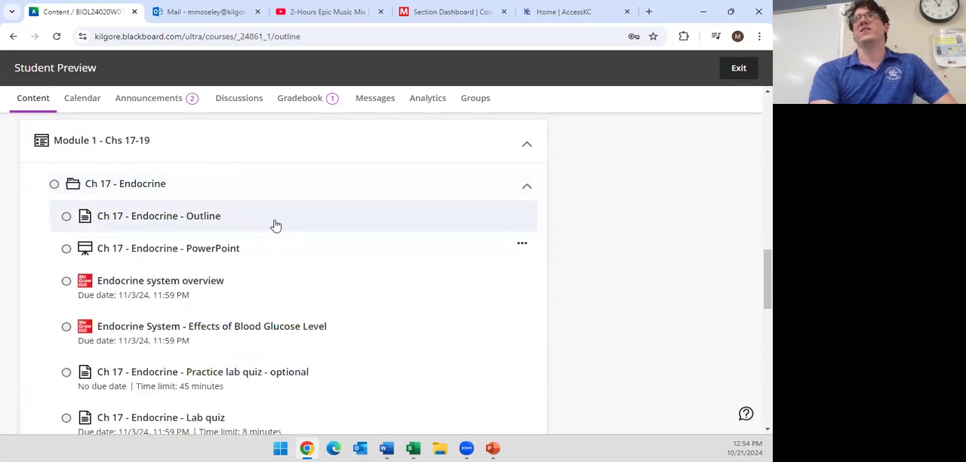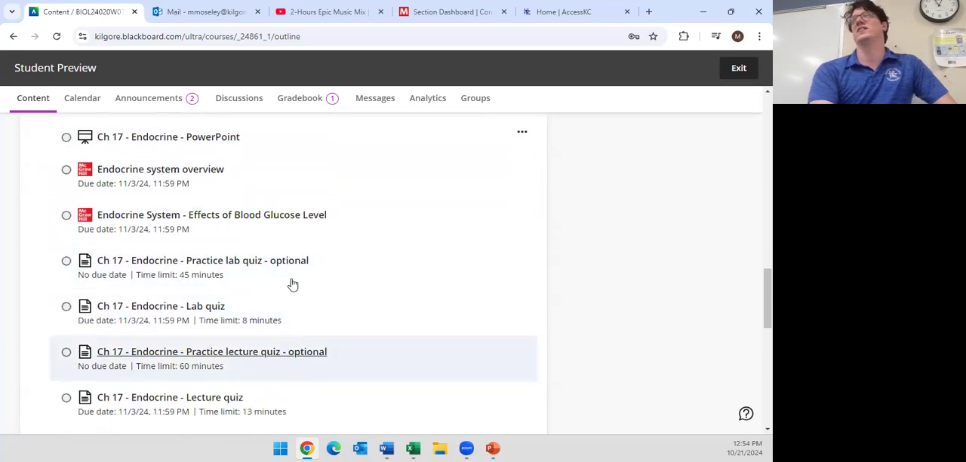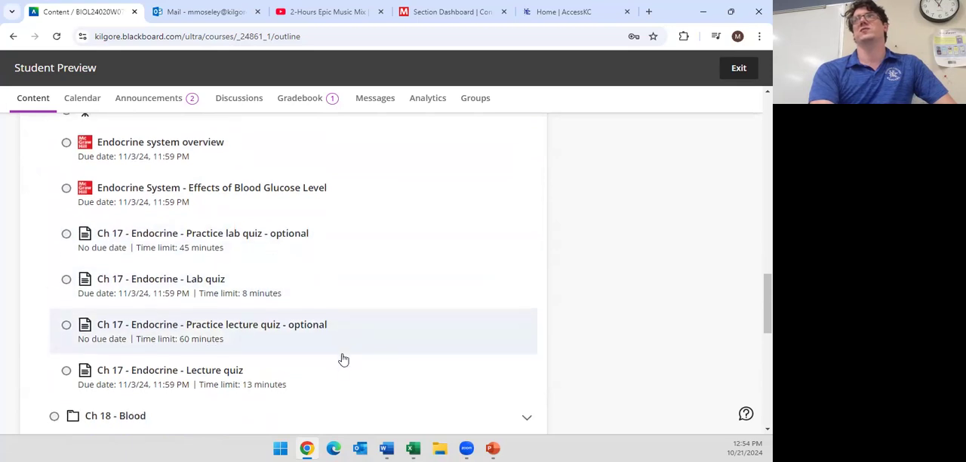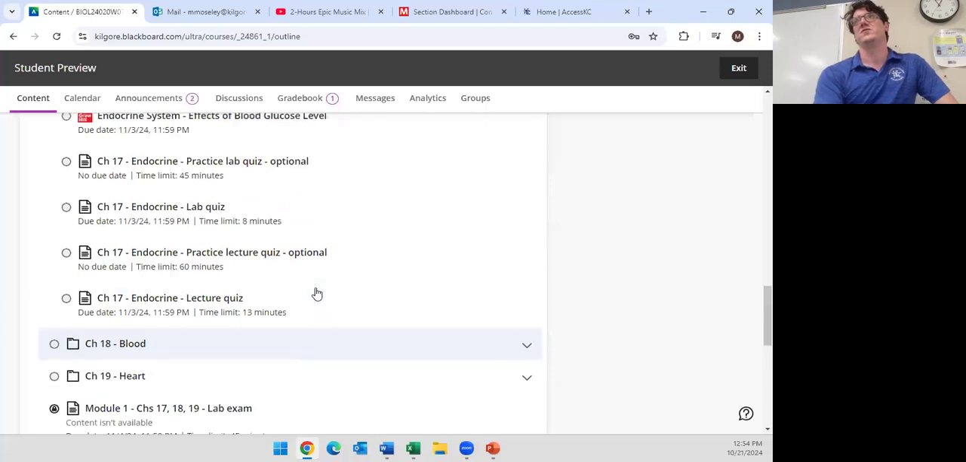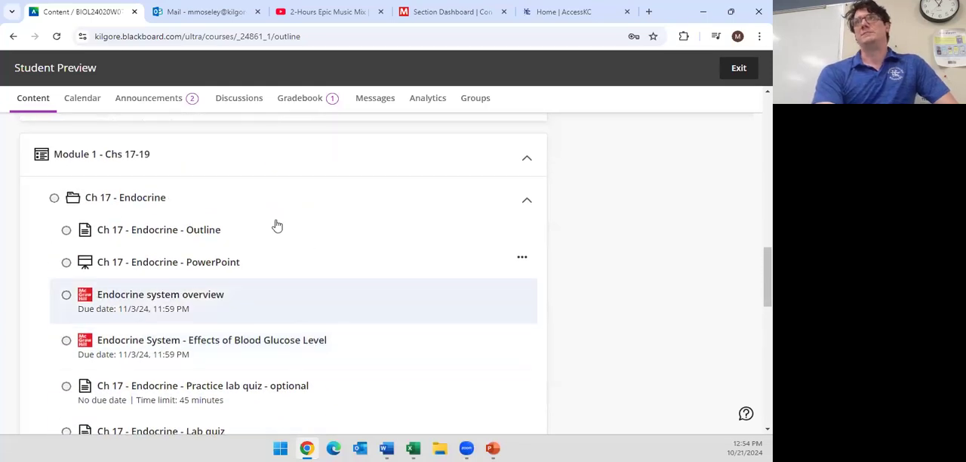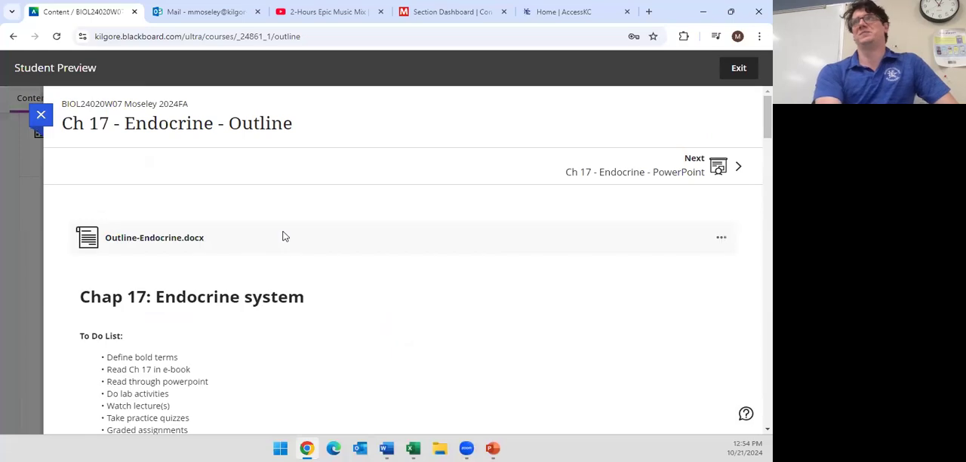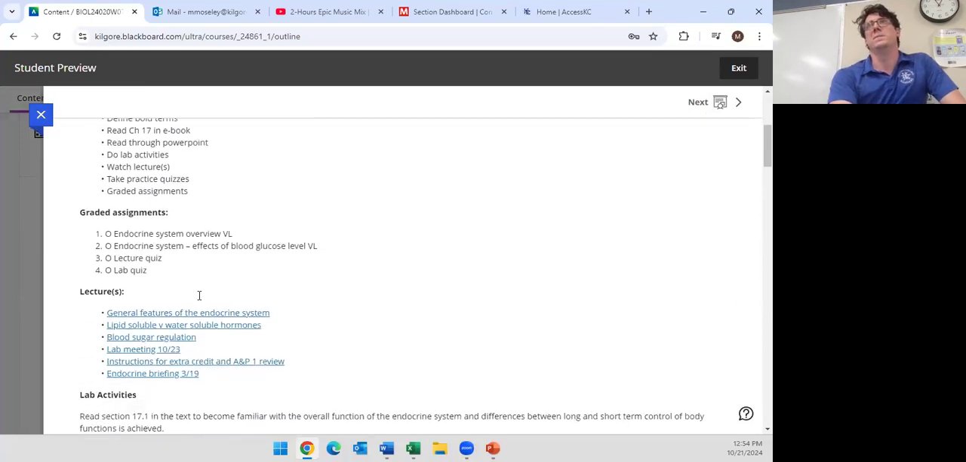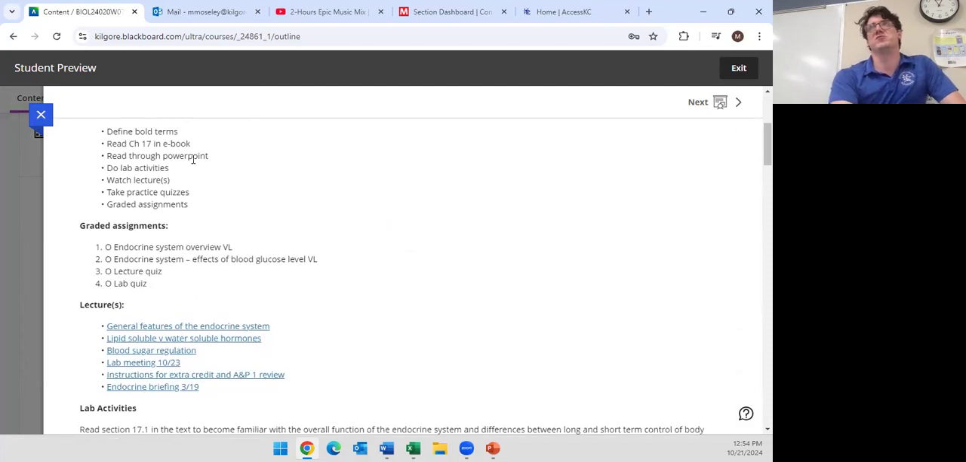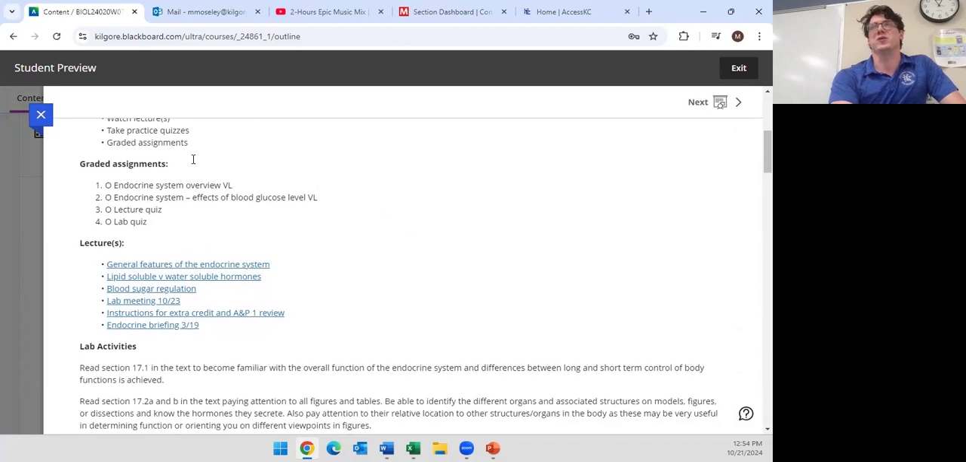Each chapter will consist of an outline, the PowerPoint, and any virtual labs, and then you'll see the quizzes down here, the practice quizzes labeled optional, and then finally the actual quizzes. Work through all these things, and then you can work to chapter 18, and so on and so on. So this way you can work really linearly if you so choose. The outlines will contain a to-do list of what I recommend you do. You don't have to do all of these things, but you should do most of them. You really should do all of them.